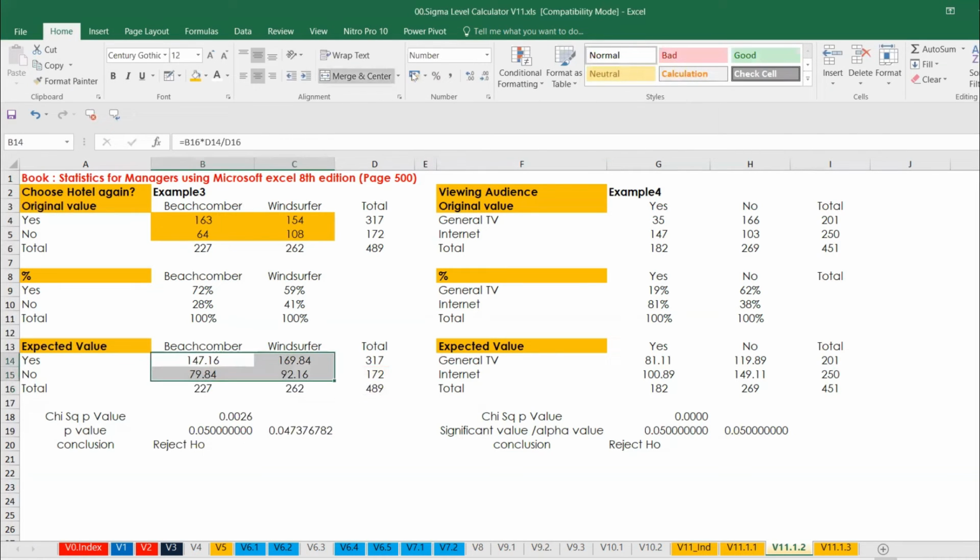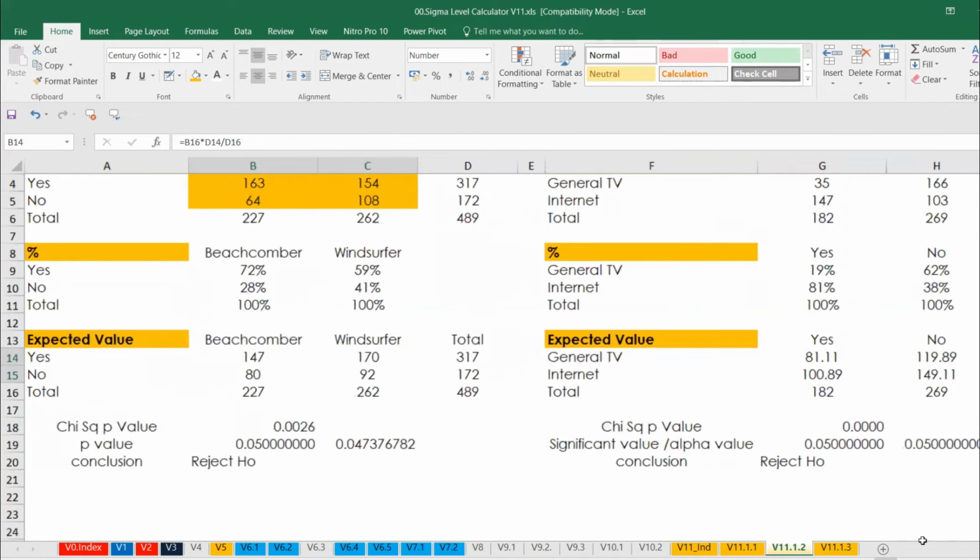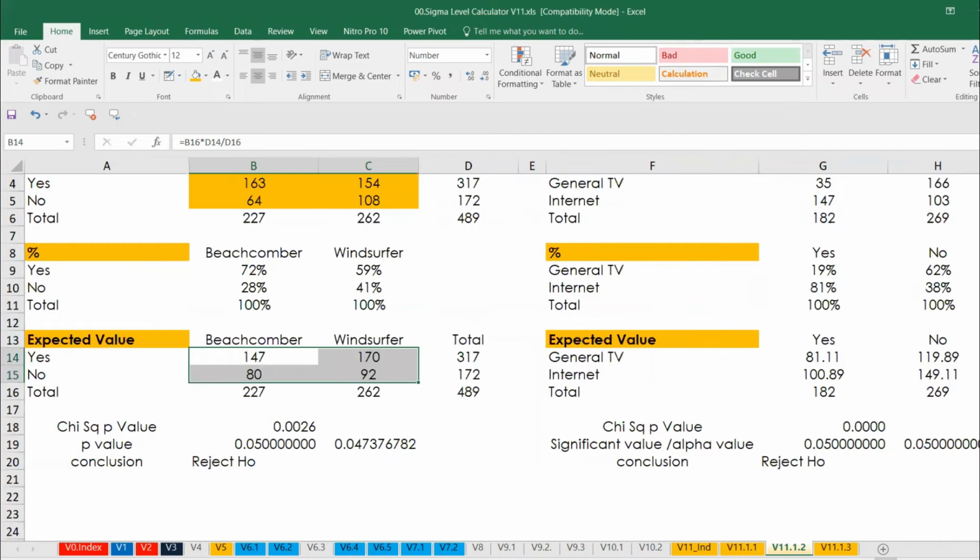And then this also I'm converting into values. If you wanted to keep it in decimal, you can keep it. So what it says is the original value is 163 and the expected value is 147. And the original value is 154, expected is 170. So you get clarity on what is the original and what is expected. And if you sum them up, you will get the same thing, 489, the same value as such.